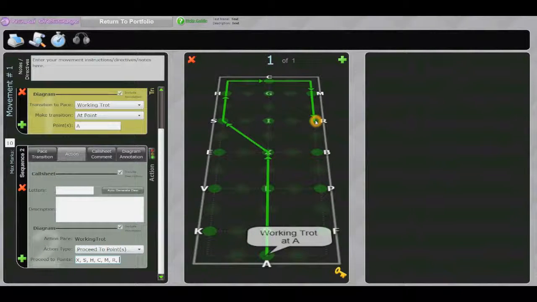If you look at the text box, you can see that the program has now automatically entered these letters for you, separated by commas. There are a couple of things happening that you may not initially realize. Although we didn't tell the path to start at point A, it realized that the last thing we did was at point A. That was the transition we made as we entered the arena. So it automatically inserted the extra line to take you from point A to point X.